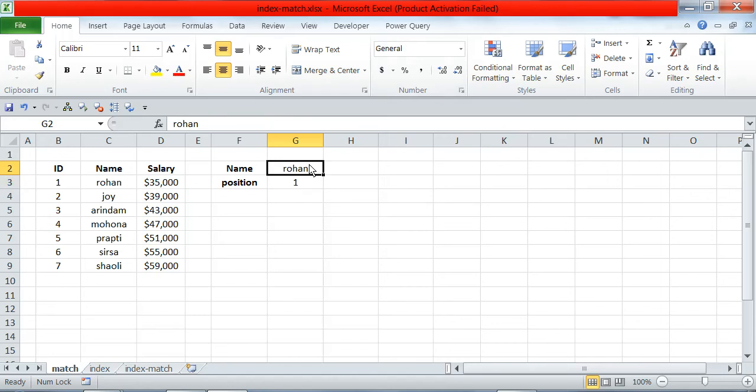Suppose, friends, if I change the name to Prapti, the position changes to 5: 1, 2, 3, 4, 5. If I change the name to Mohana, it changes to 4. So in this way we can use the MATCH function.